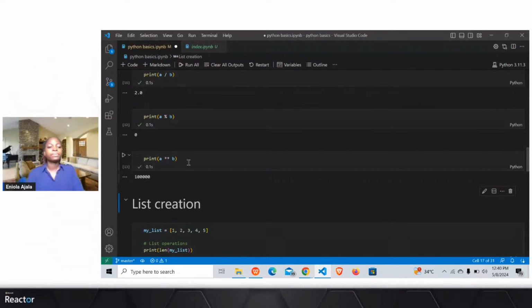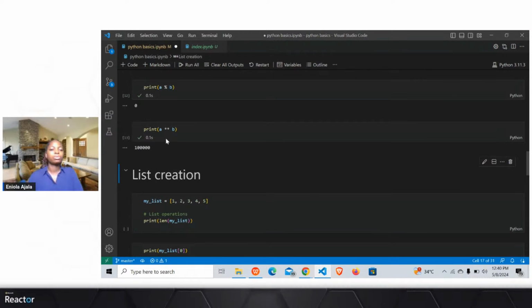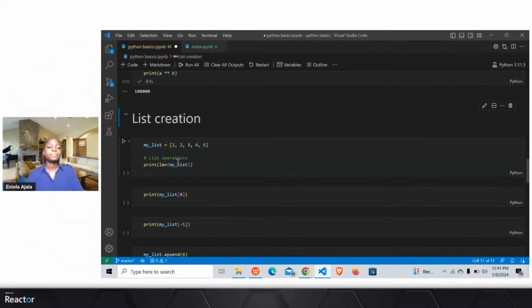And also, if we want to do a raised to power, we can do it using the two multiplication signs, and that is 10 raised to power of 5.